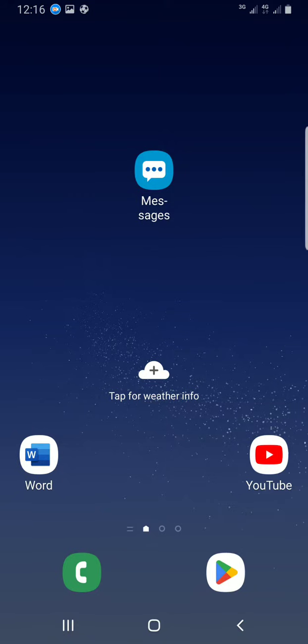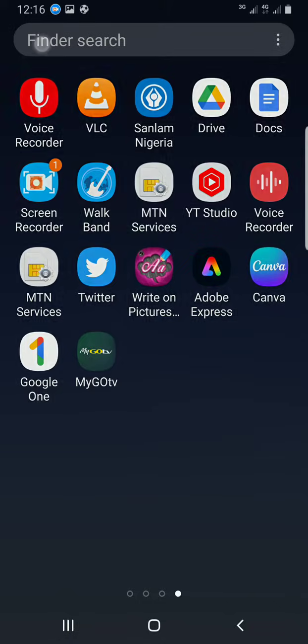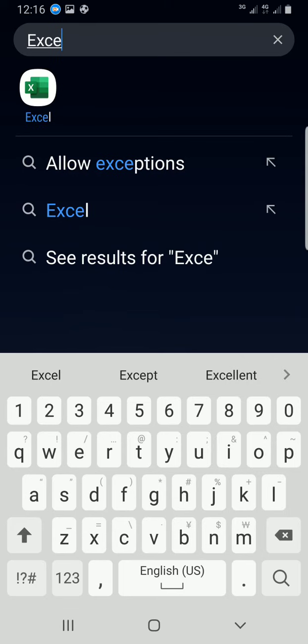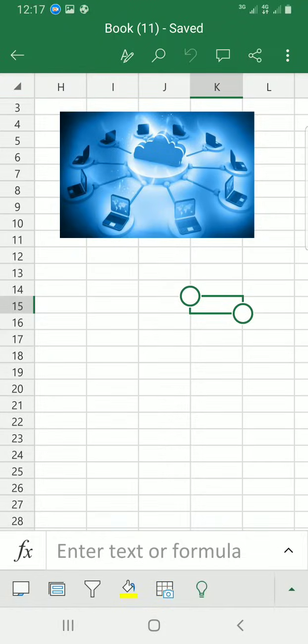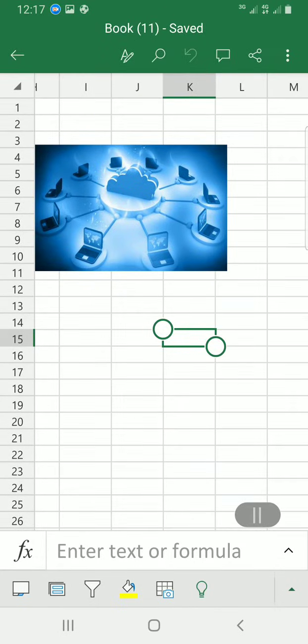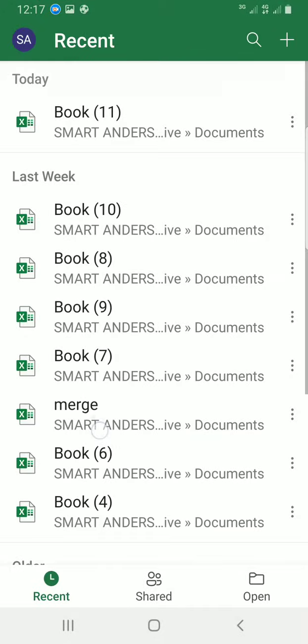Okay, so the first step is to access the Excel app as usual. In the phone search, I will type Excel, so you know how to access it from your own smartphone. Tap on it for it to open. Okay, it opens the workbook I'll be working on. But let me just go back. Okay, so this is where you are supposed to be landed on.